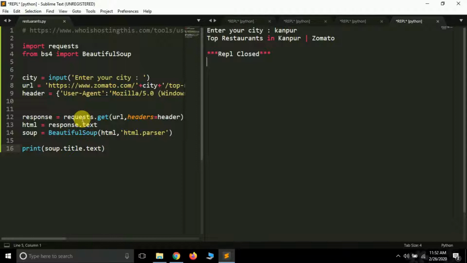See, there are two texts. This .text is available to us from the requests library, but this .text is available to us from the Beautiful Soup 4 library. So whenever below I'll be using .text to remove tags, make sure that it's from the Beautiful Soup 4 library. Now we have found the title of this web page.